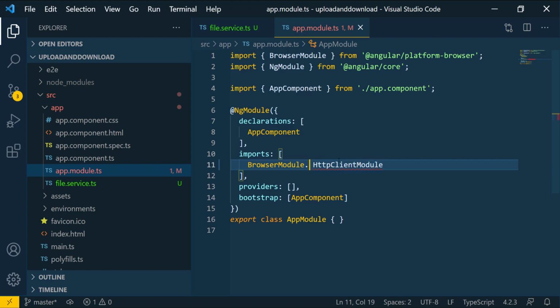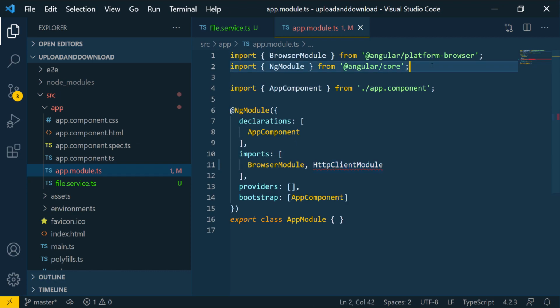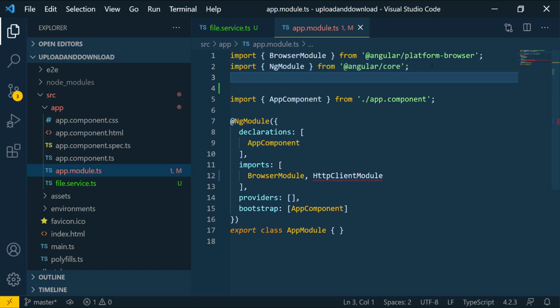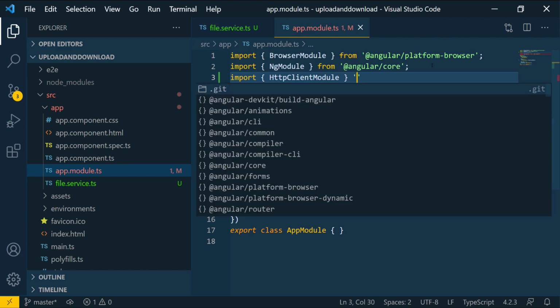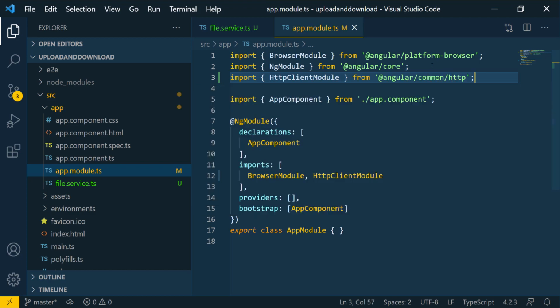And this is supposed to be a comma. And now I need to import this. So I'm going to go up here under the ng module. I'm going to do import and pass in the name of the module that I want to import. And that's going to be the HTTP client module. And this is coming from here, slash HTTP.